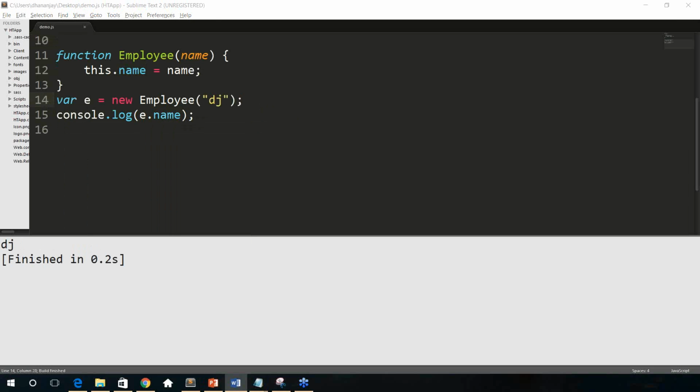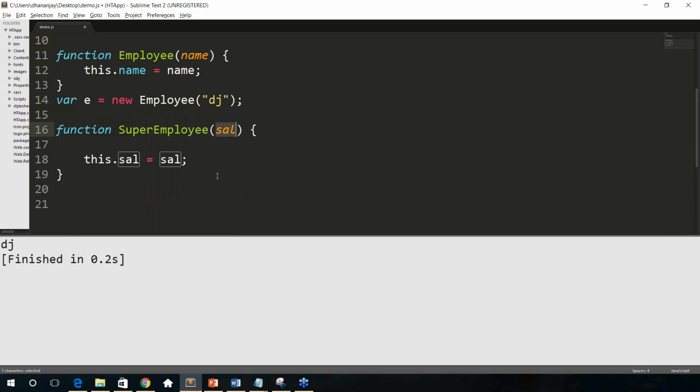Now let us say that we have another function called super employee, which has a property salary, and we are setting this.salary equal to salary. Now we want to set the prototype of super employee to the object of employee. And how can we set that? You can set that like this: super employee.prototype equal to e.